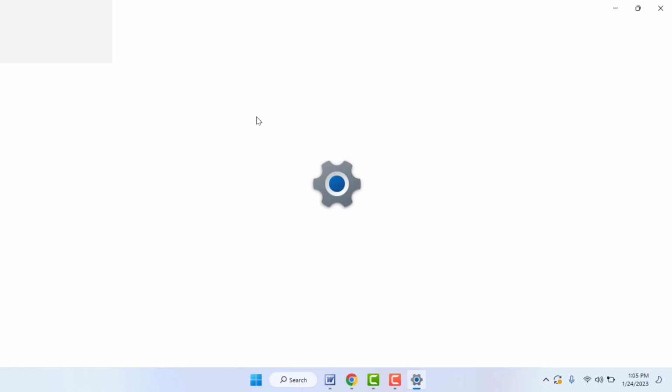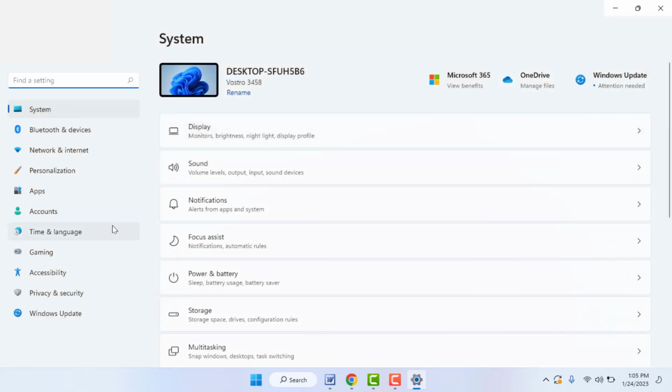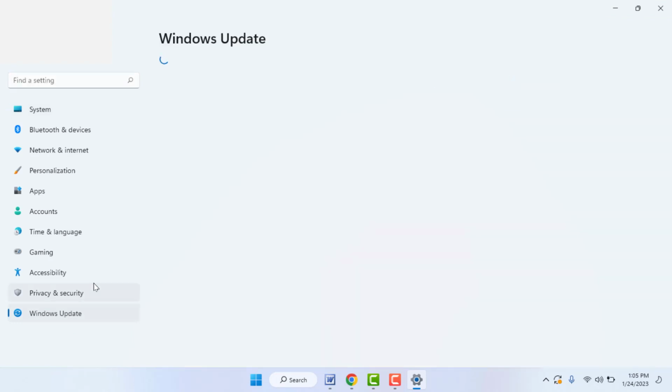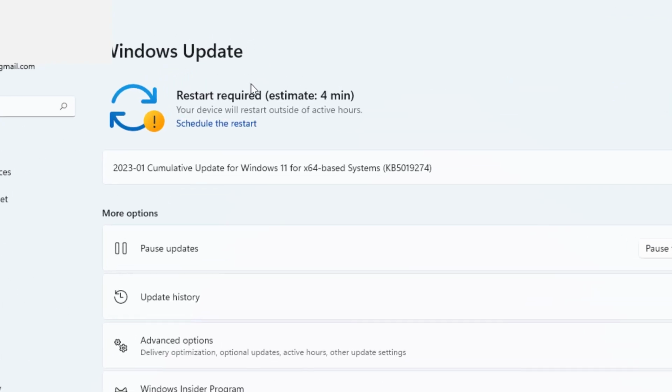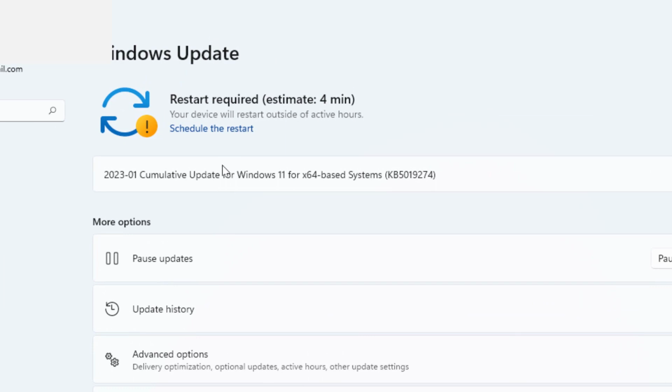Okay, in the settings, here in the left panel you can get the option Windows Update, just click and open it. Okay, and in Windows Update, after updating, here you can get the option. If you want to schedule the restart, just click on the schedule the restart option like this.